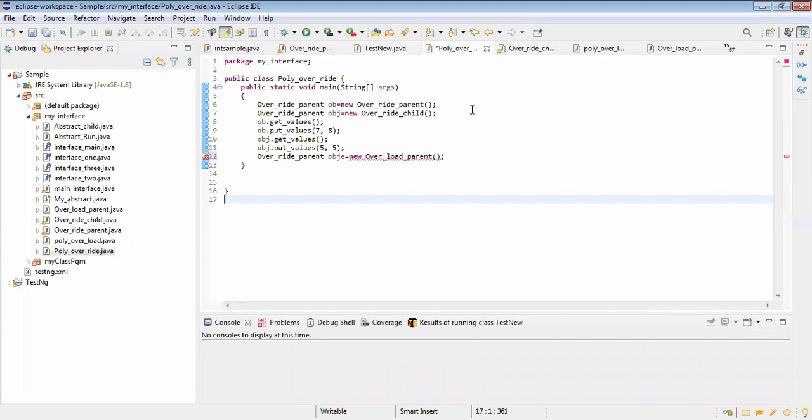Override parent obj equals new override child. What classes are available in override child? Parent and child both. Both are there. So when you create an object, for which class are you creating an object? Parent class, override parent. So that you are able to create an object in line number 7.